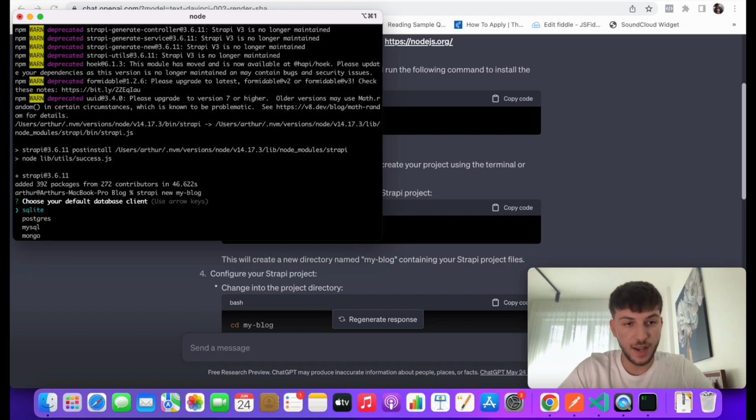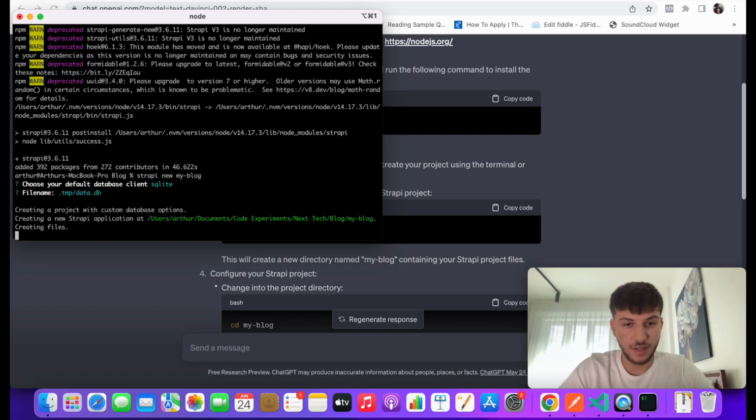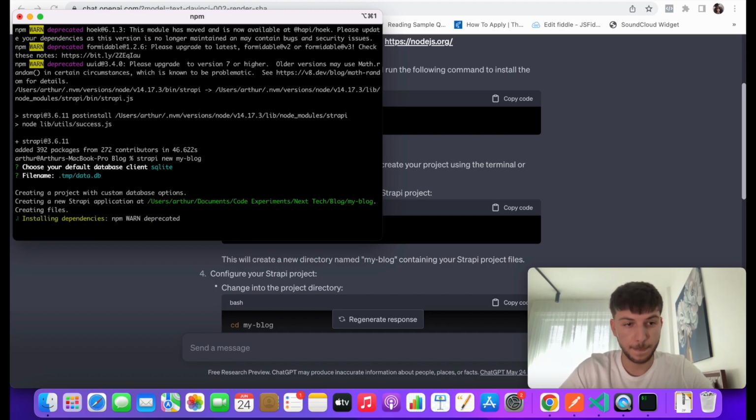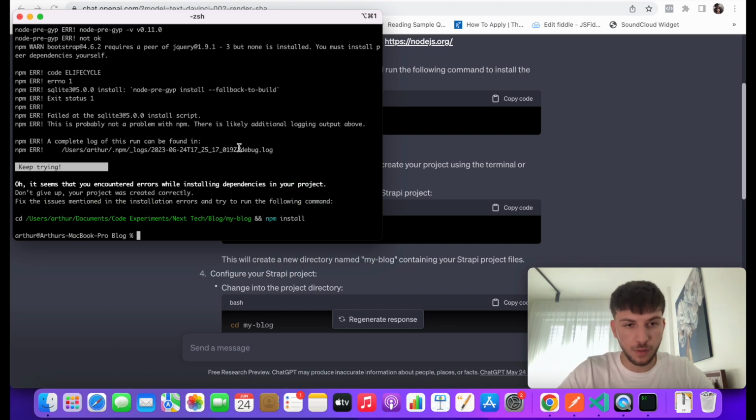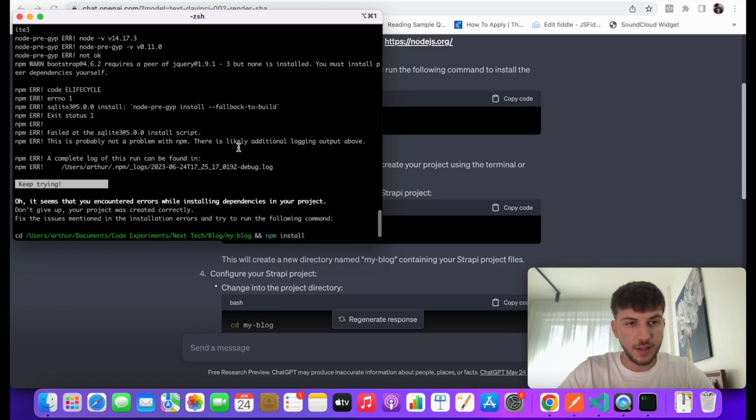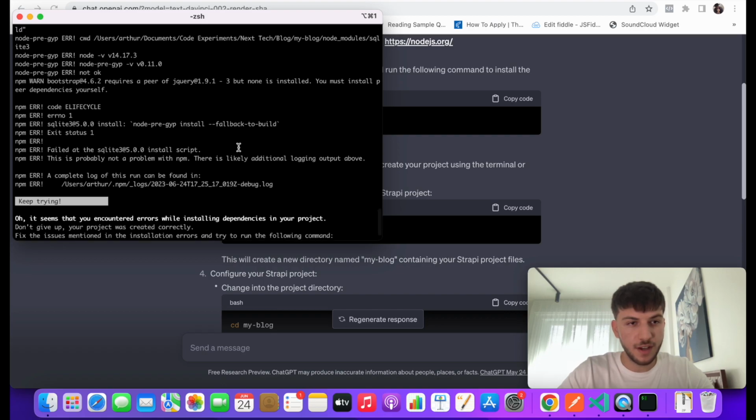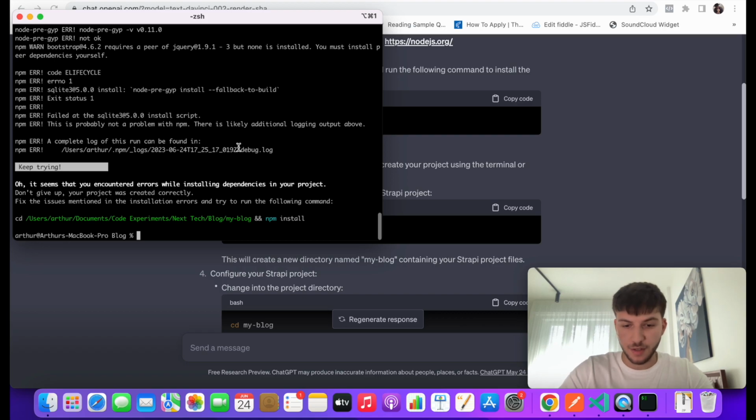And so it asks me to choose the database that I would like to use. So is it either SQLite, Postgres, MySQL, or Mongo? So let's say we'll go with SQLite, the very basic one, and the file name would be the basic one, sure, and it's creating our files. Okay, it looks like it did install, but it gave us some errors. It's saying that it's installed correctly, but some modules are not there. So let's try npm install as it suggested here.